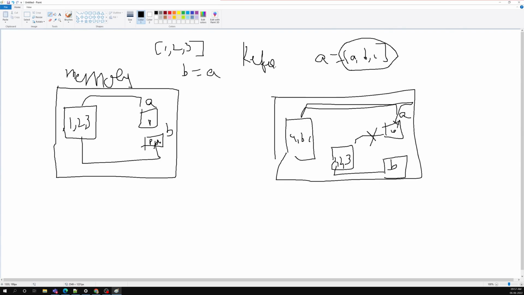Do you have any doubts in this, primitive and reference data types? Are you able to understand? Fine, so I can close this one. Let's go on. So this is all the difference between primitive and reference data types. Let's go to another topic.